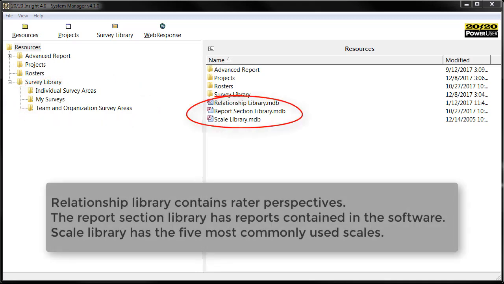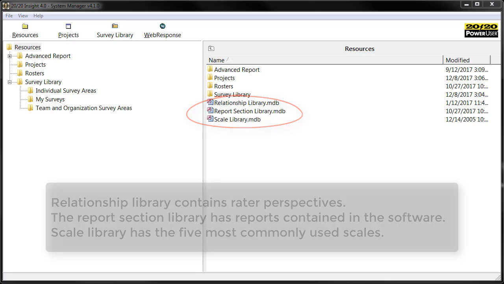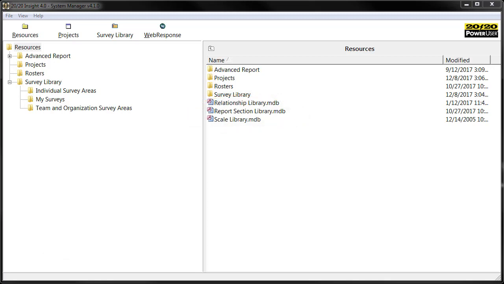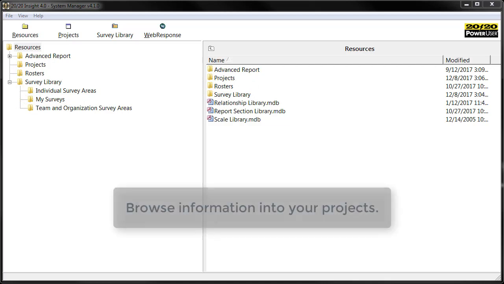The Relationship Library contains the most commonly used rater perspectives. The Reports section library has all the reports contained in the software. The Scale Library offers the 5 most commonly used scales for surveys. System Manager also stores the files you create, such as participant rosters and customized survey items. To use any of the files stored here, you simply browse them into your projects.